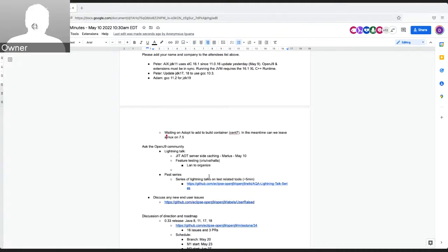Second thing, we're ready to update Java 17 and 18 to use GCC 10.3. I just wanted to warn everybody and make sure nobody had any concerns with doing that. I think we can go ahead and do that this week. That matches what OpenJDK is building with? That's right. And then GCC 11.2 for JDK 19.